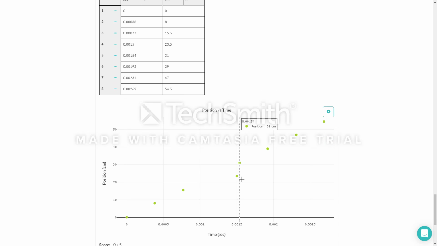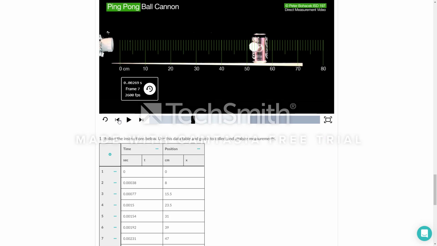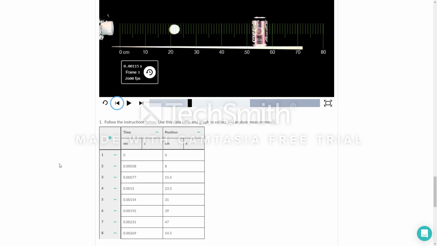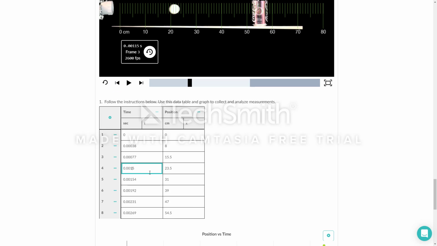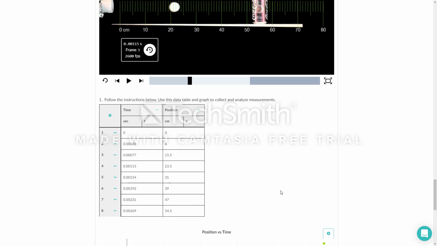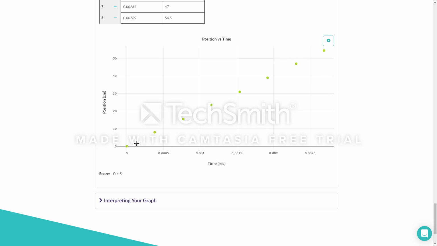So something's not happy between these two, 0.0015 and 0.00154. So I probably copied something down wrong. 0.00115. There we go. That looks like a nice pretty line. Okay. So just double check.